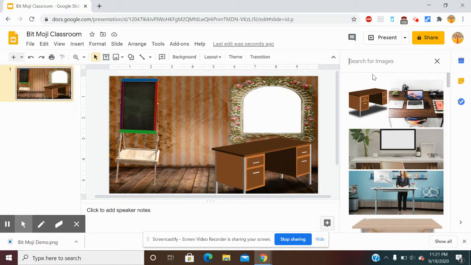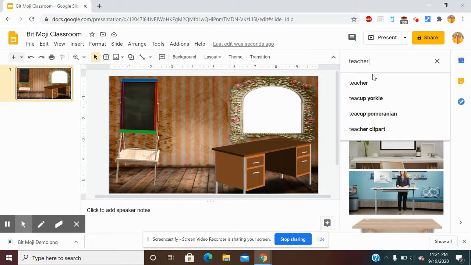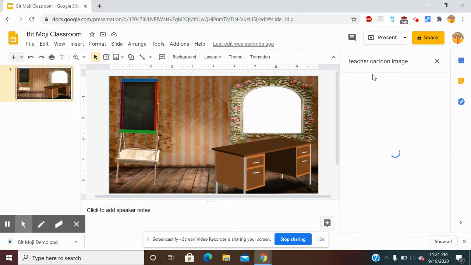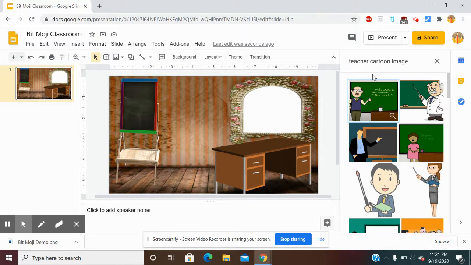But basically what I'm going to do is select, let's say, teacher, cartoon, image. Let's see what comes up with that. If I like something, or I might have to do another search. I like what I'm seeing. I think I'm going to go with this one. And I'm going to hit insert.